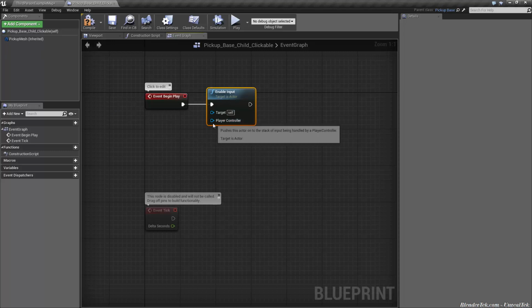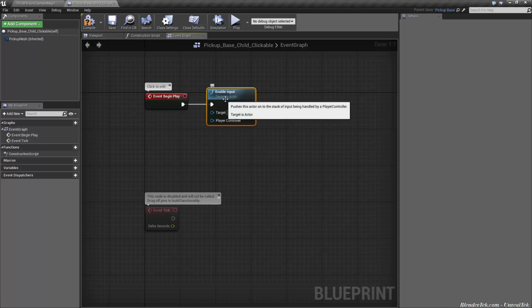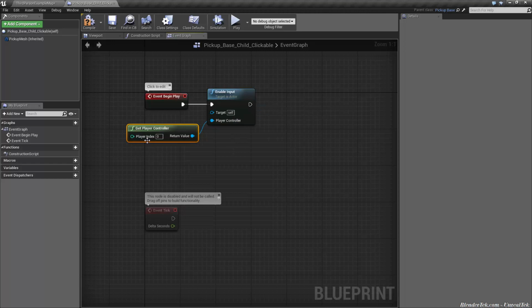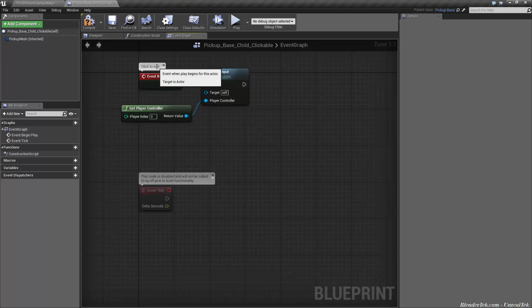If we were using multiplayer, we would need to choose what player is allowed to click on this, for example. But we're just going to drag off this and type get player controller. Since this is a single player game, player index 0, that's our blue man, that's us. We are player 0. So that's all we need to do for event begin play.